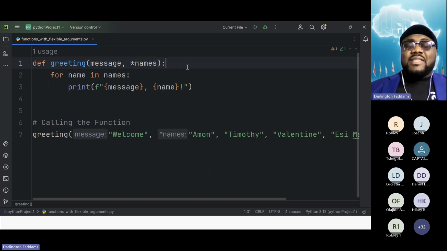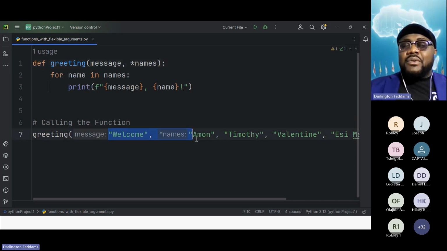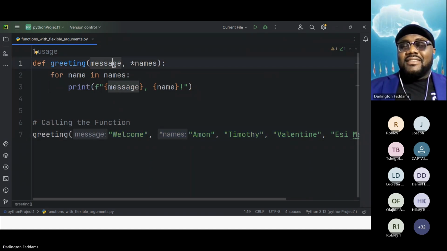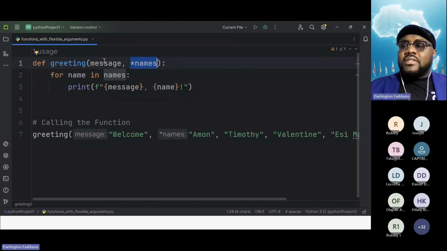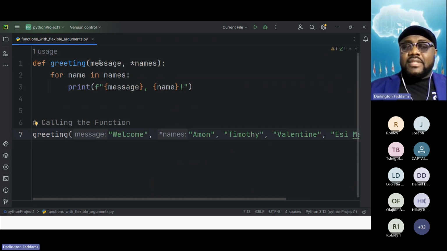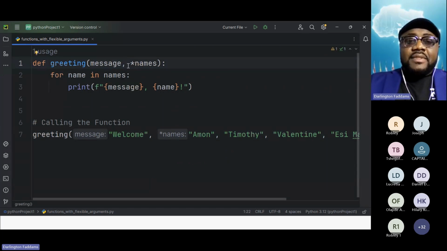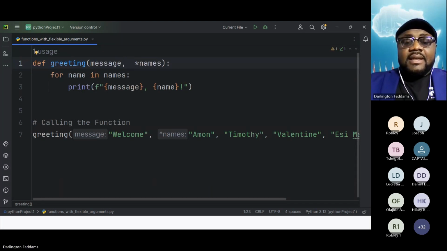Because the idea of *args is for you to provide multiple arguments. But over here, we have a normal argument and then the *args. And this is very, very interesting because *args doesn't have an end. So how do we know what is for this? You have to understand that the first argument will be assigned to this. This means that you can have another variable.